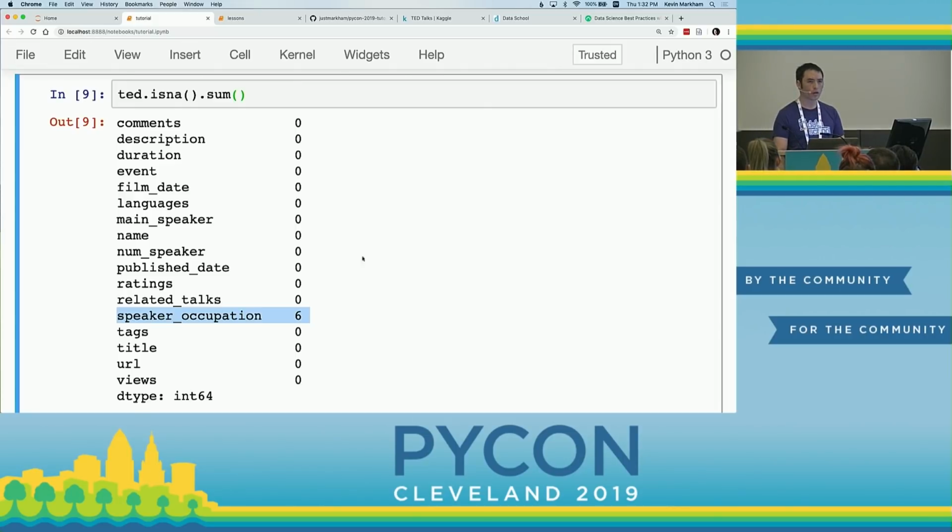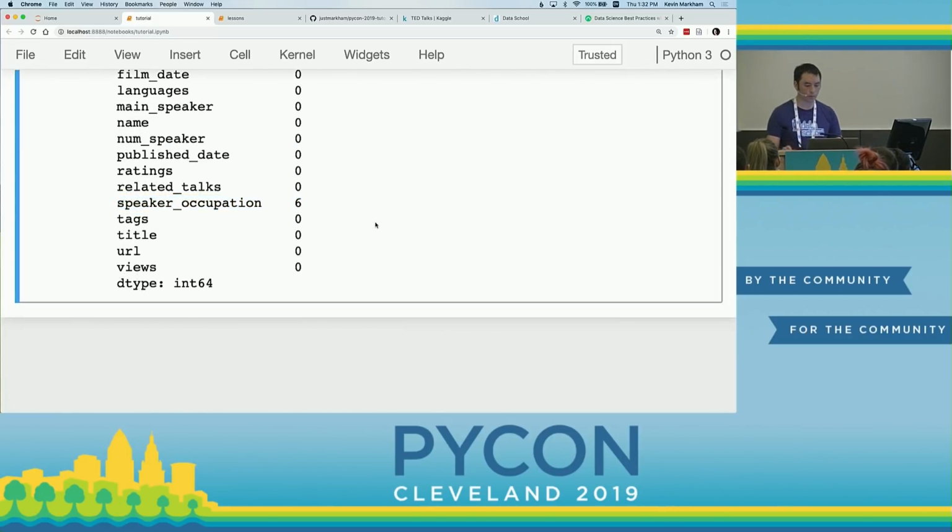So anyway, that's just a brief intro to this data set. We're going to jump into the first exercise, which is going to be very short. But anyone have any questions up till now? Okay.